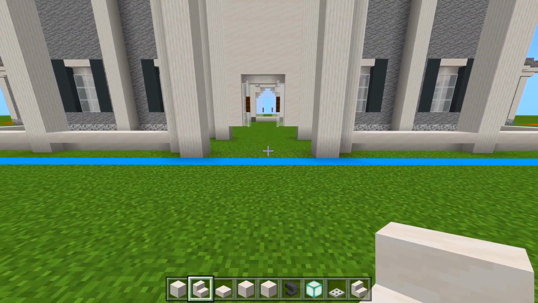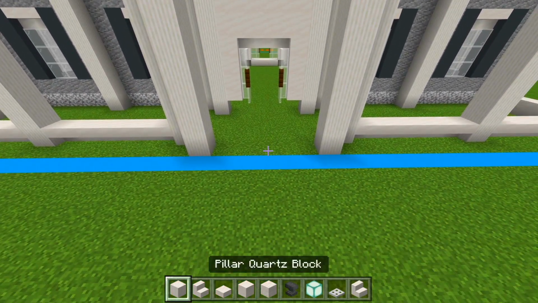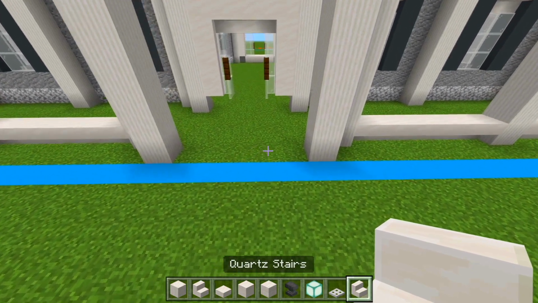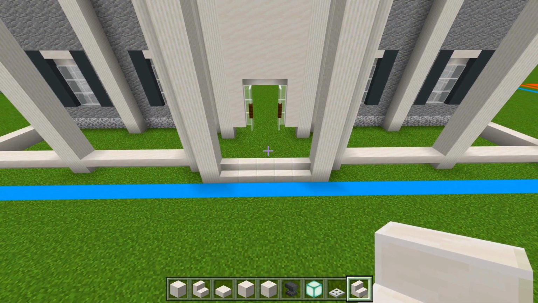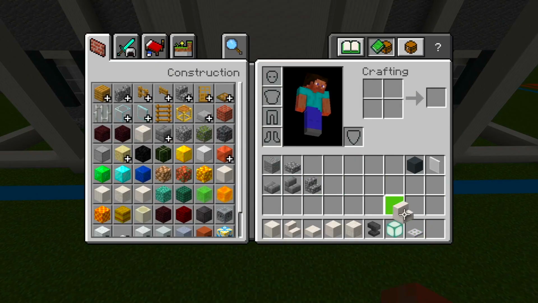And now here in the middle, this is the only use for the regular quartz stairs. So this is just a step up right here in between those pillars. And now you could go ahead and just get rid of that so you don't accidentally use it.